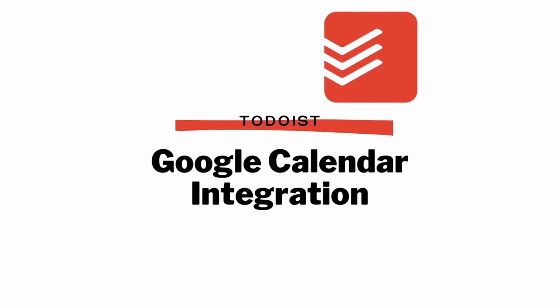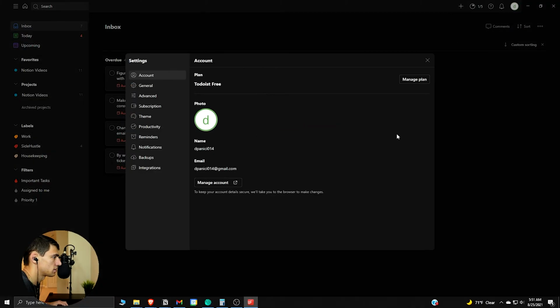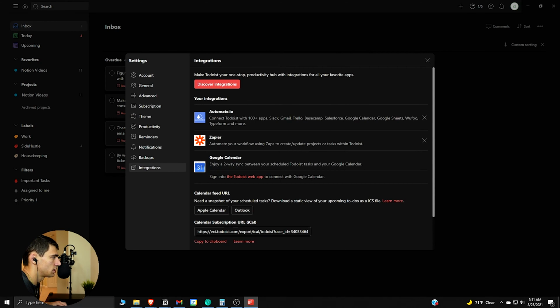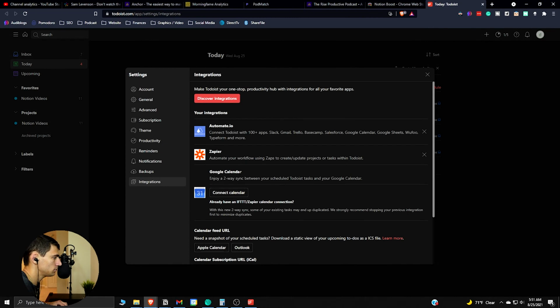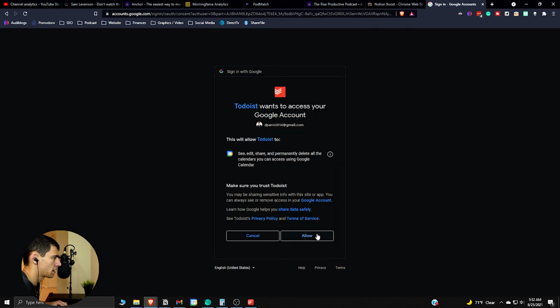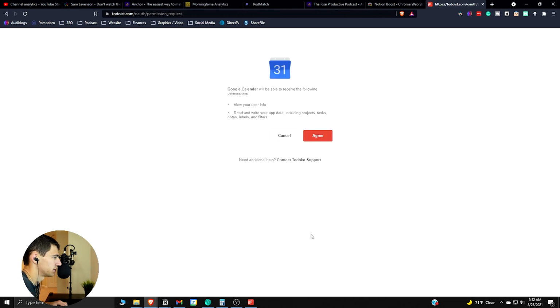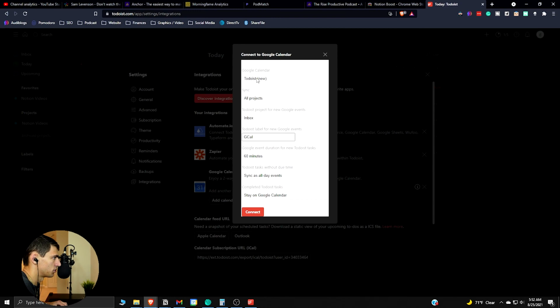So another nice hidden feature in Todoist is that if you go to Settings and press Integrations, you can have a two-way calendar sync with your Todoist and your Google Calendar. So if we go and sign into the Todoist web app, then we press Connect Calendar. Todoist wants to access your Google account. Let's do it. Google Calendar will be able to receive the following permissions. Yep. So it'll ask you to basically make a new Google Calendar.